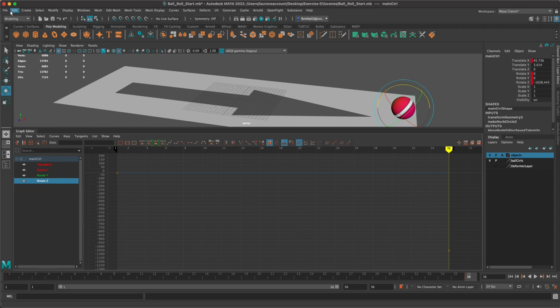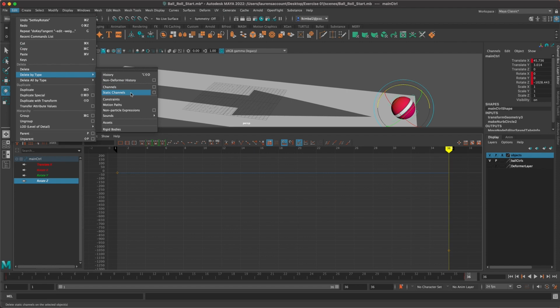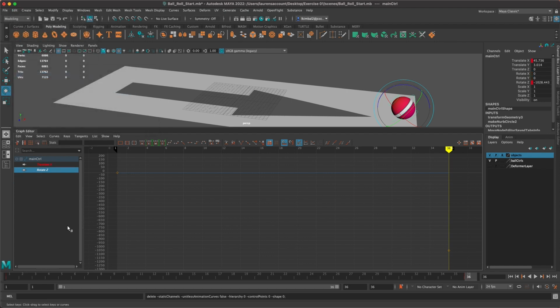Cool. I can go over here, Edit, Delete by Type, Static Channels, and in a later tutorial I'll show you a couple of shortcuts for making that more expedient. But for right now, just focus on doing that.